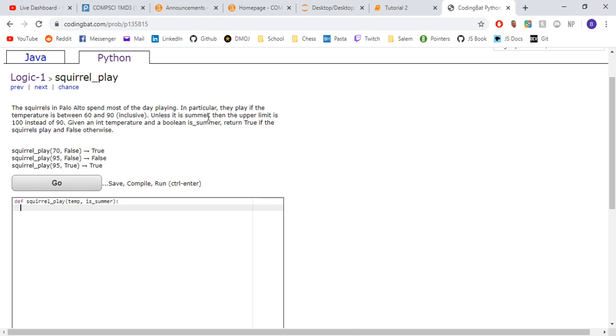We have the case where it is summer, and then the squirrels can either play if the temperature is between 60 and 90, or sorry, that's if it's not summer. If it is summer, then it's 60 to 100, right? So once again, we're going to have a conditional because we want to do two different things depending on whether or not it's summer. So we can say if is summer.